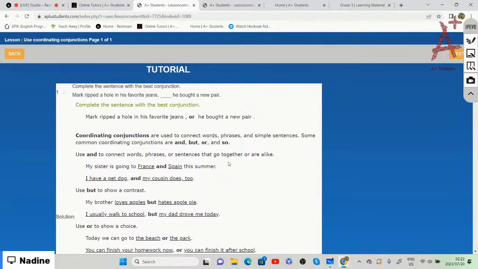For example, my sister is going to France and Spain this summer. We need to choose the correct coordinating conjunction within that first sentence. And the conjunction is and, right? Which connects France and Spain.